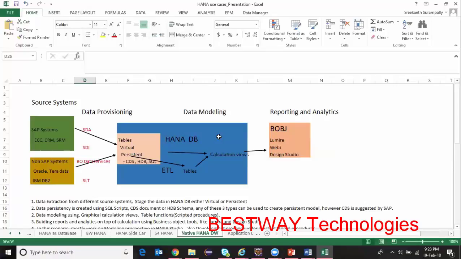So you probably would have seen a lot of projects starting with native application modeler with calculation views, CDS, data extractions, data provisioning using data services, SLT to the data warehouse, and then directly doing the reporting and analytics on top of this data warehouse without having any ABAP or BEx or any other layers. So this has been pretty widely popular in the last 2 to 3 years, and I hope it is going to continue for the next few years as well.